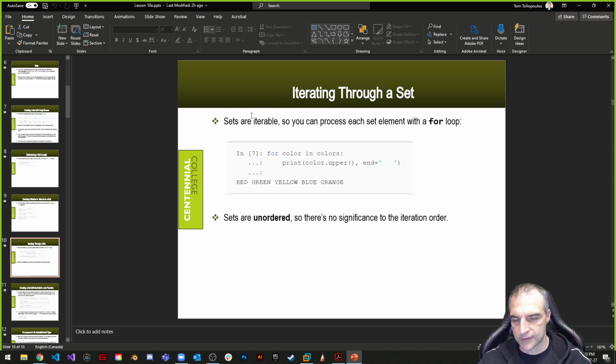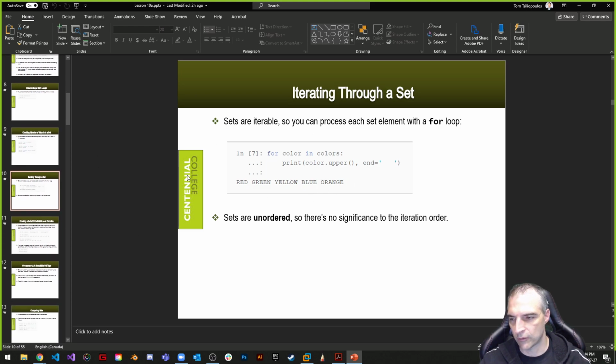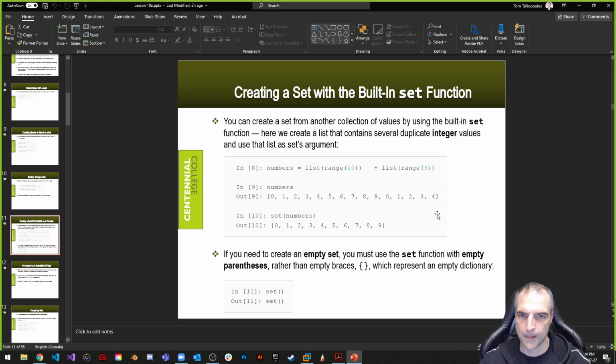I can iterate just like we've done with our color. For every color in colors, I can iterate through. And here you can see that we're using color.upper. Upper is converting the string to uppercase. I'm not going to go through that, but that's what you can do. So definitely iterable, you can go through there.